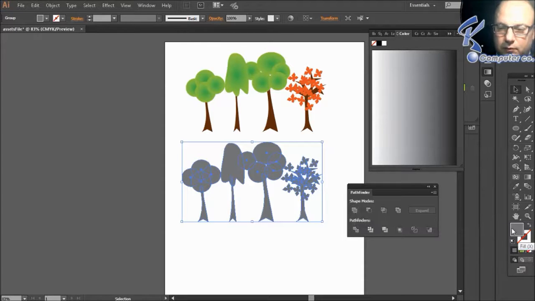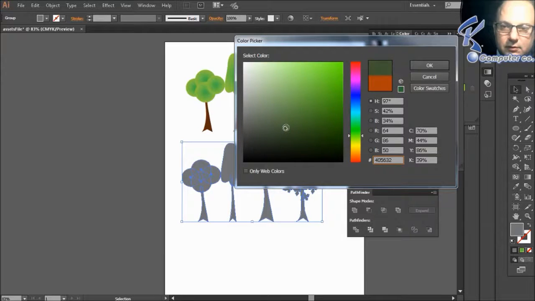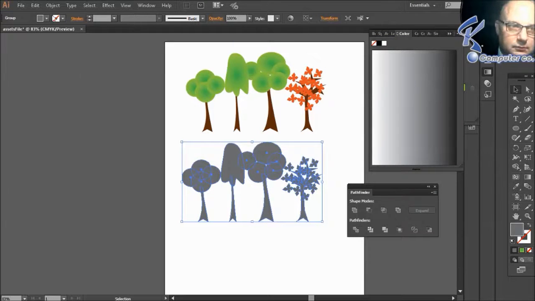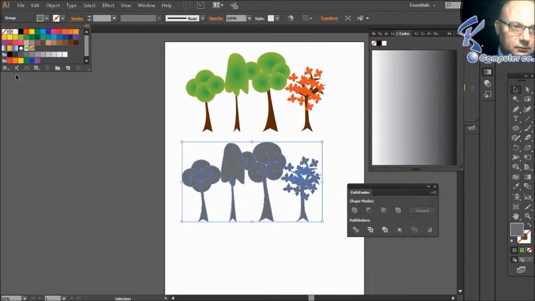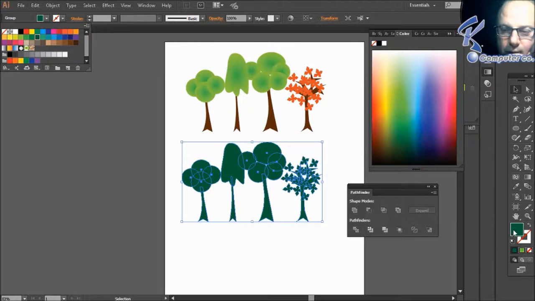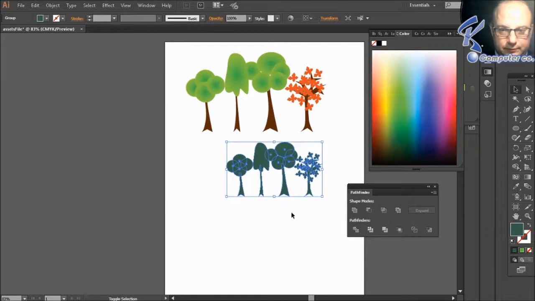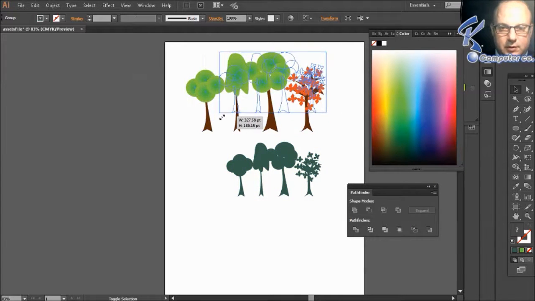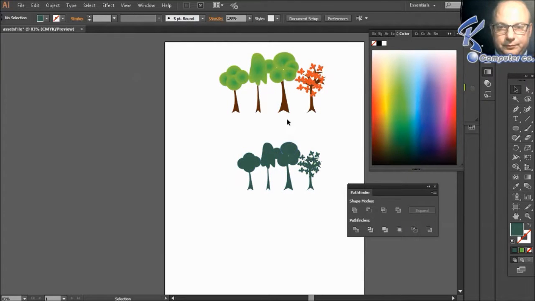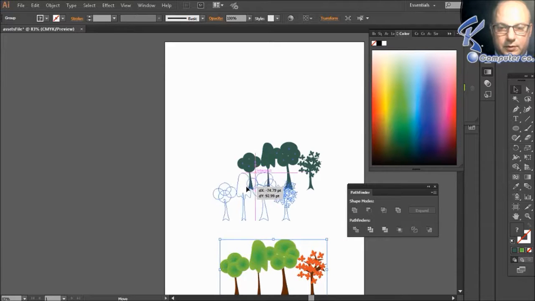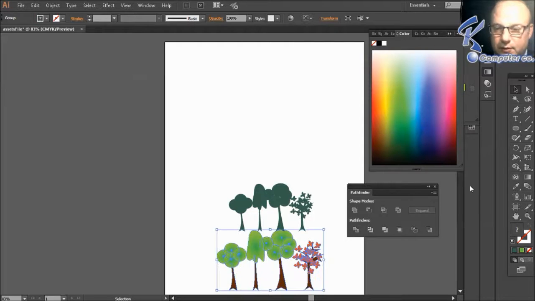Maybe with a little green inside. Too much green. I think this is okay. Okay, so the one in back should be smaller. The one in front should be bigger, but I'll make it a little bit smaller and make those much smaller. So I have that group and the other group for the background. Now I will create my mountain.